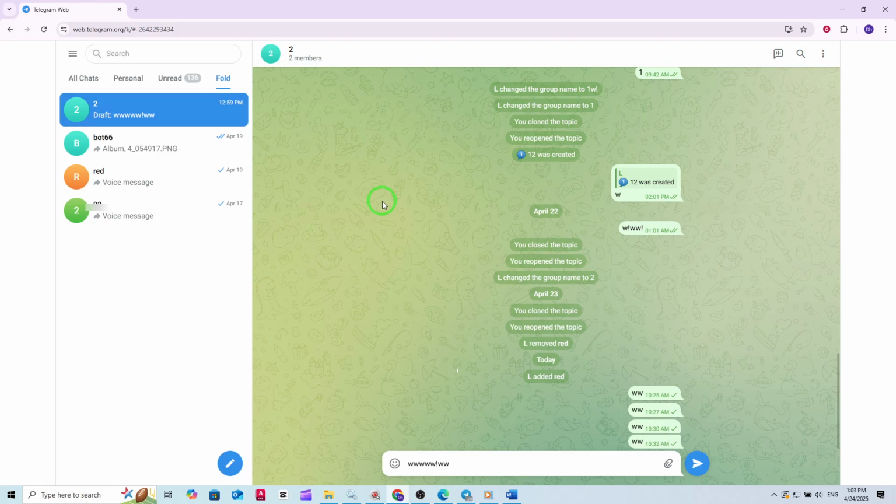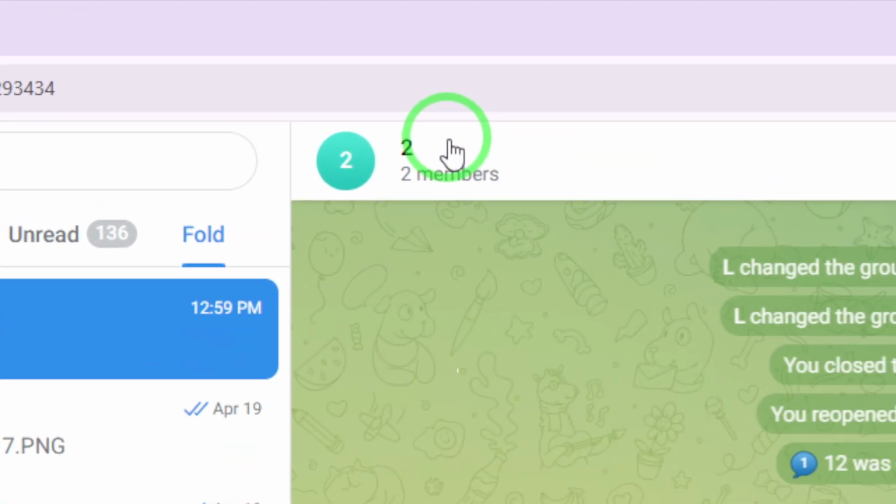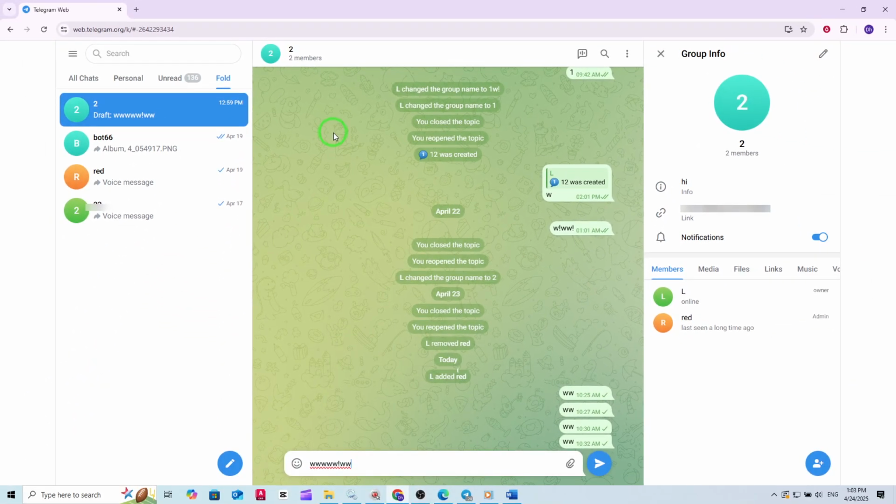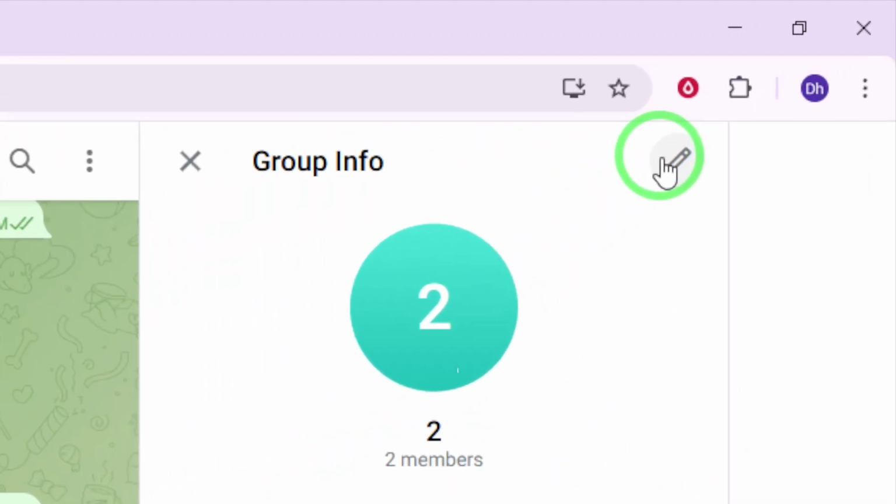At the top of the chat, you'll see the group's name. Click on the name to open the group's profile and settings page. Here, look for the edit icon, usually represented by a small pencil or gear, next to the group's name. Click on it to access the group management options.